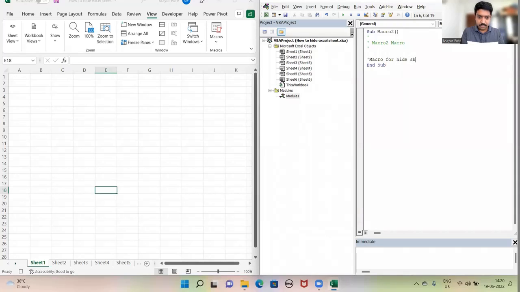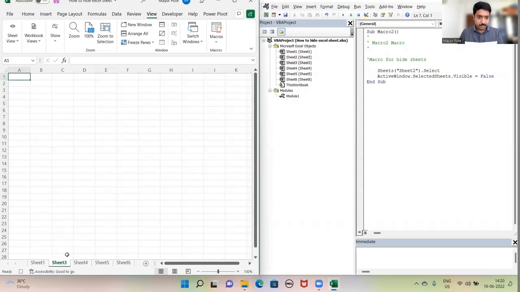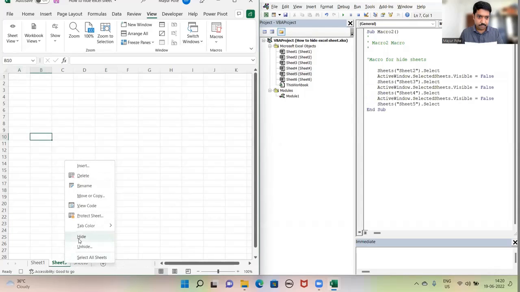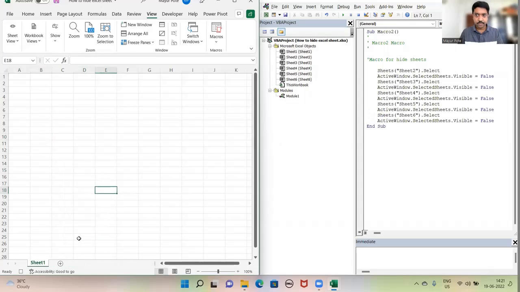hide sheets. Okay, so I'll keep on hiding the sheet. I'll select this sheet 2, hide, sheet 3, hide, sheet 4, hide, sheet 5, hide, sheet 6, hide. Okay, so this is the code for hiding the sheets.